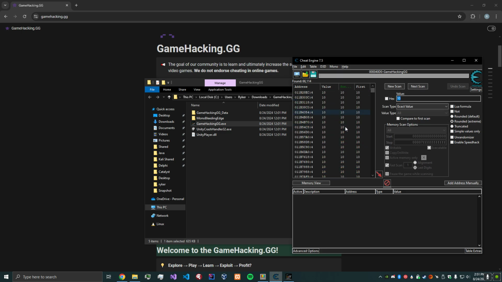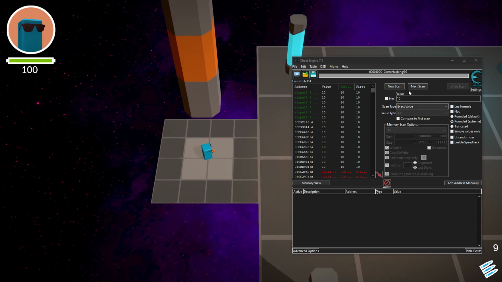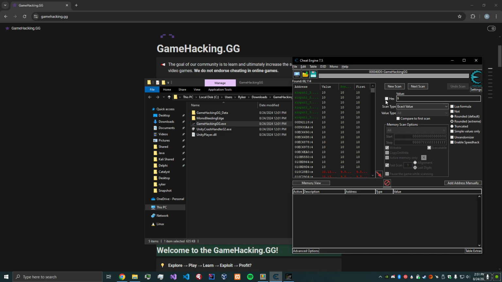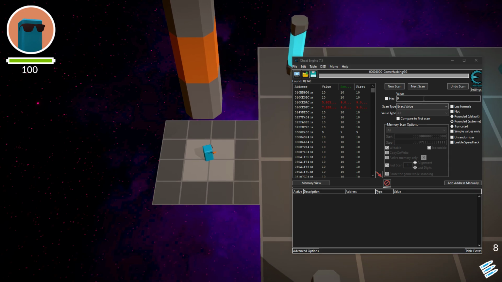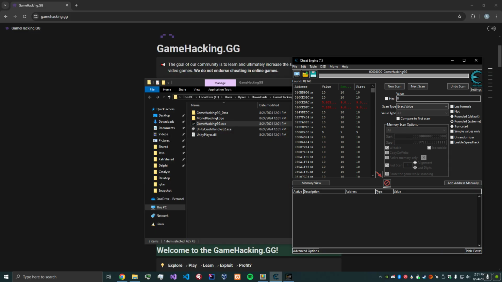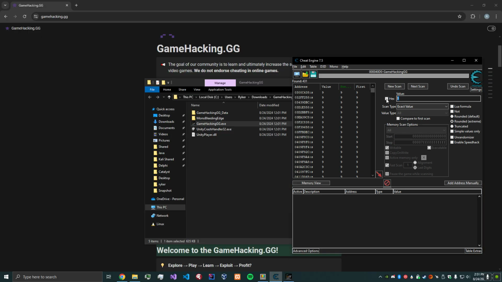So we found a lot of 10s. Now let's shoot. And now it's 9. So now let's search for 9 and do the next scan. Still not very helpful. That's fine. Let's keep tracking it down. Now it's 8, so we search for 8 and do next scan. Okay, now the results are getting shorter. We're getting fewer results, so we're tracking it down. Shoot again, now it's 7. Let's search for 7 in the next scan.